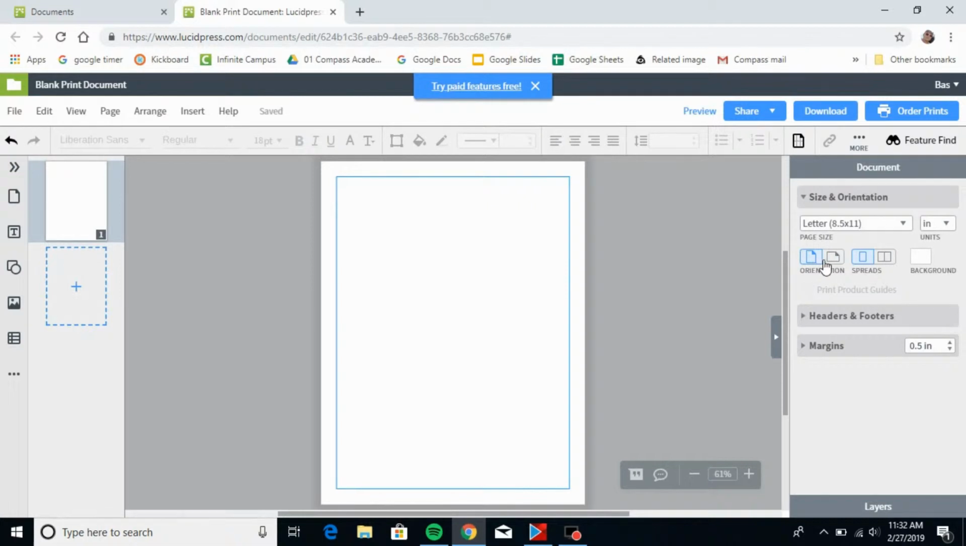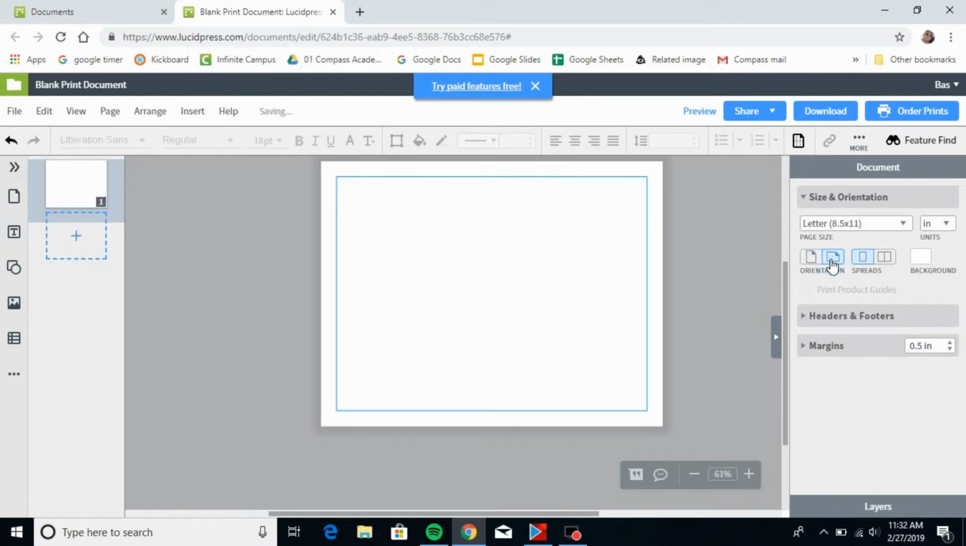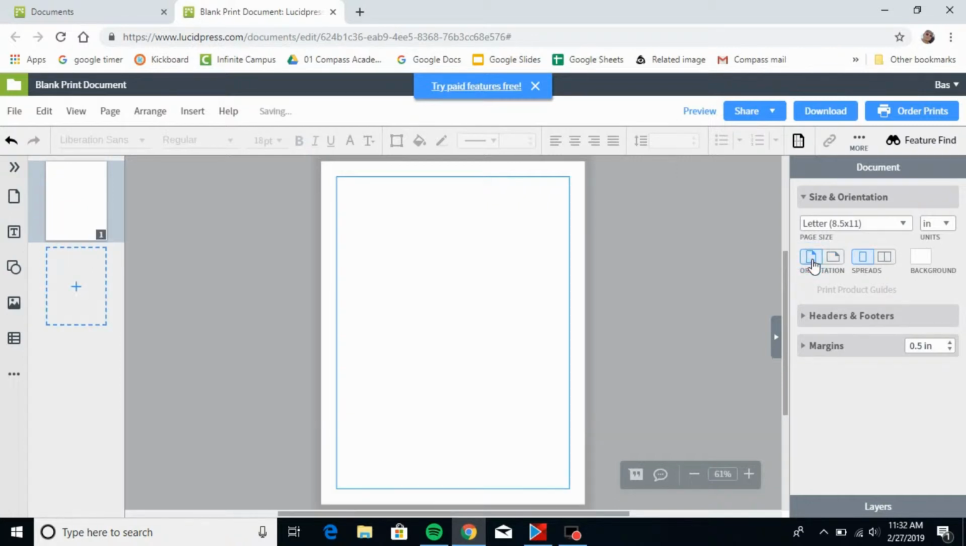Orientation, you can choose this. If you want it to be landscape, you can make it landscape, or you can make it portrait. This is called portrait. Don't worry about spreads. Don't worry too much about headers or footers. So I just really quickly want to show you a few things.